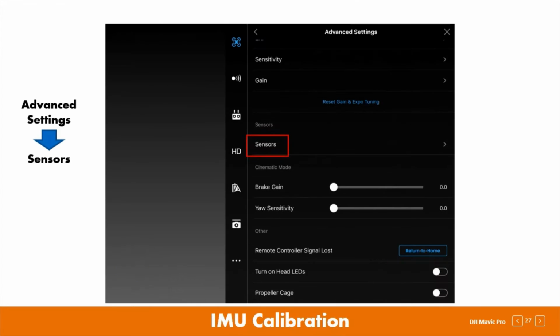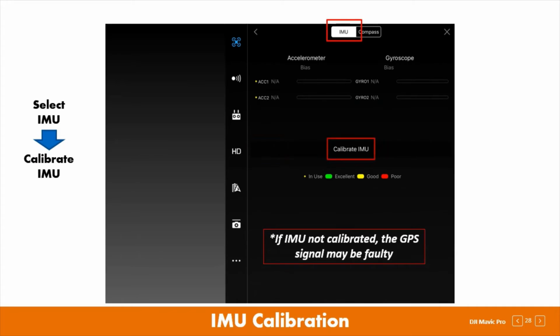On the last part of this segment, I will show you the importance of IMU calibration. You have to go into the advanced setting. Under the advanced setting, there is a sensor. Once you go in, you will see this screen. You have to select calibrate IMU, and it will show you a sequence of instructions for you to follow.